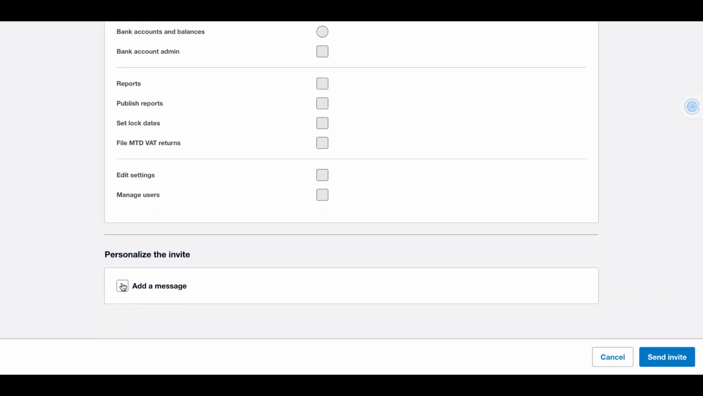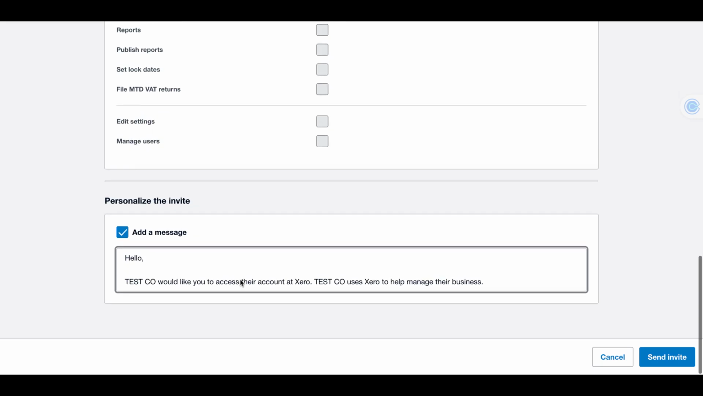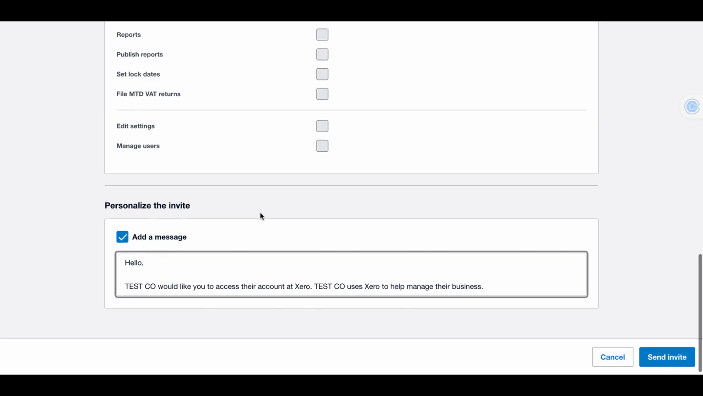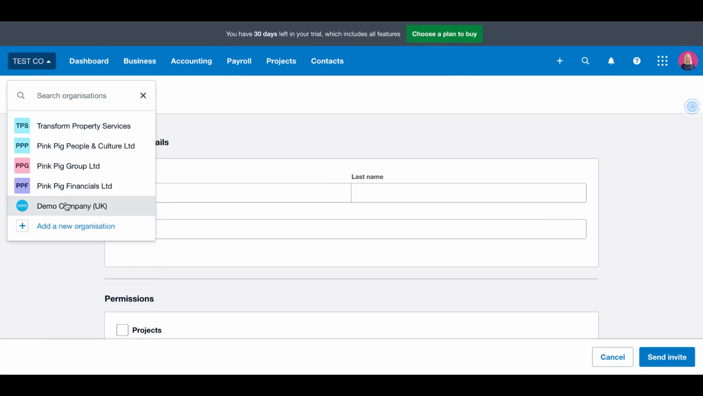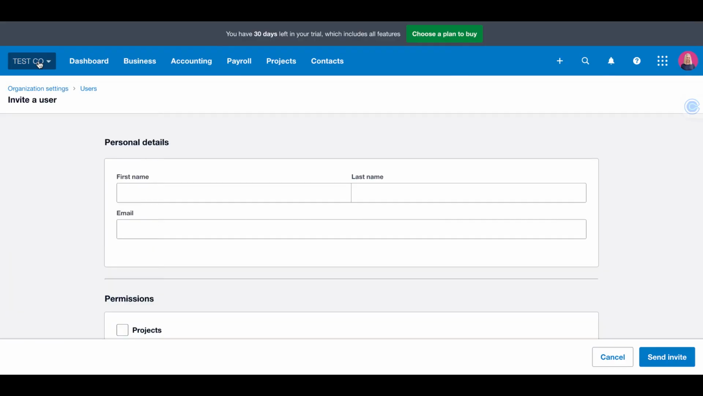You can then also add a personalised message if you want to, otherwise this is what goes out. Click send invite. They'll then get an email requesting to set up their login. If they've already got a login, they'll be asked to add it to their login, and then they'll be able to toggle between businesses like we do up here. But yeah, so that's how to add a user.